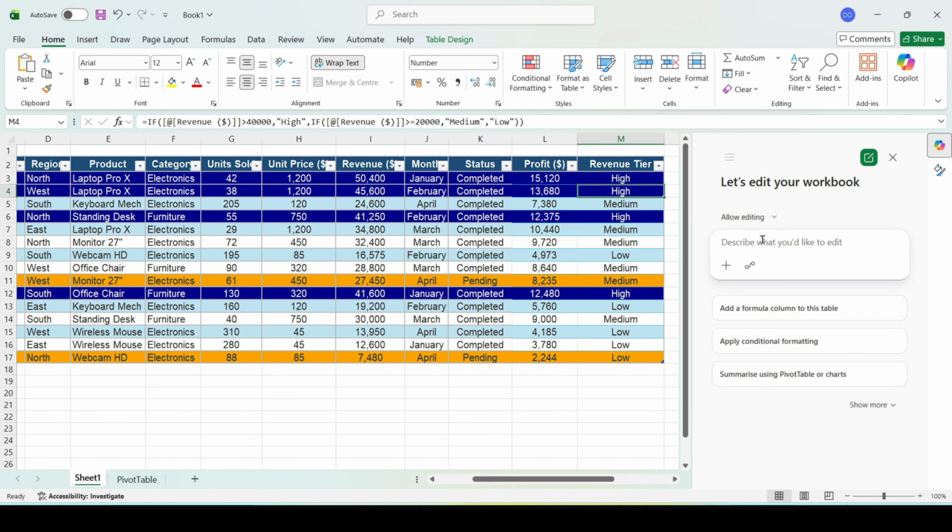And that's it. We've used Copilot to automatically generate insights, filter and sort data, write complex formulas, build a pivot table, create a chart, apply conditional formatting, and run a data quality check, all without touching a single menu.